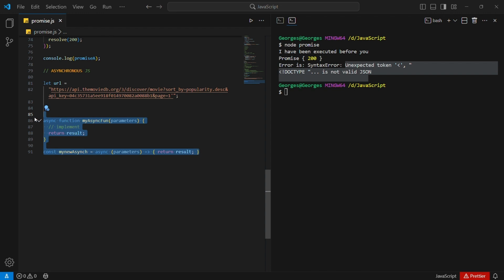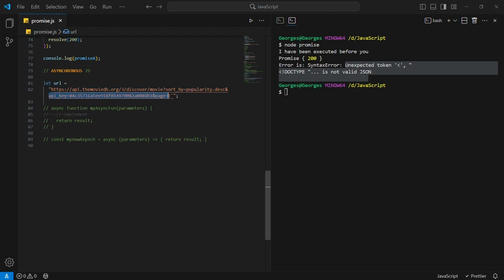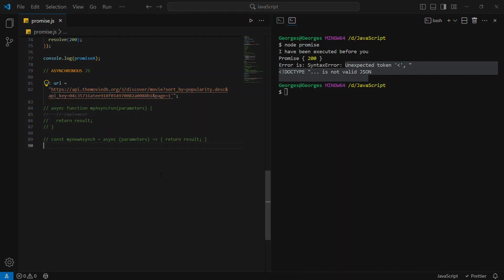Yeah, so now as earlier stated, let's implement async await. Here you see that I have some URL. I just copied this from an API that I have. You cannot use APIs unless you have an API key. That's why I just copied this. So in the next video, you're going to learn about APIs. There you can know how to get your own API key and how to access data using APIs.